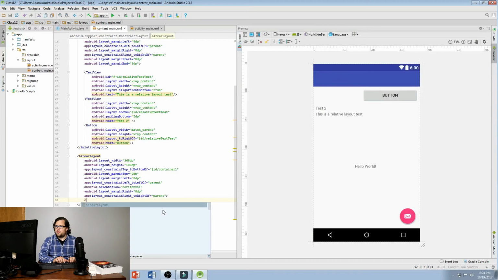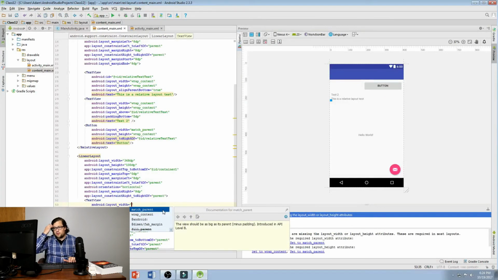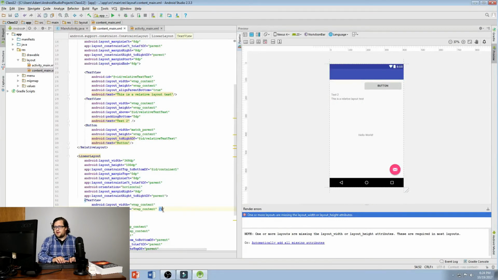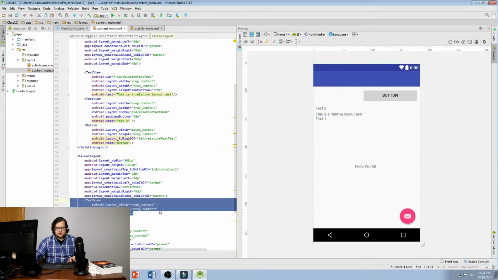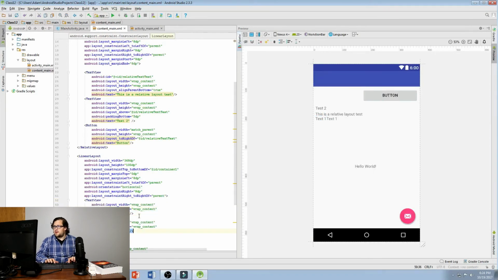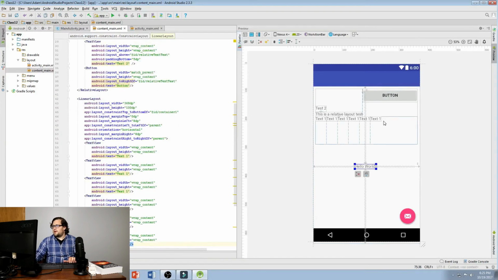So let's do a couple text views in here. One interesting thing is I'm just going to make both of these wrap content, and then I'm going to add some text in here that says button or text 1, and then I'm going to copy and paste this a few times in the same linear layout. And you're going to see how it actually is positioning them left to right, which is actually pretty cool.